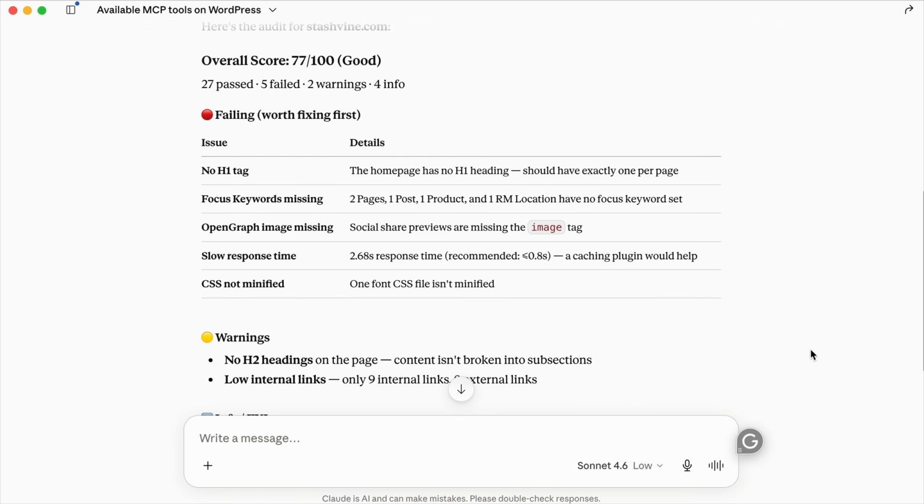And here's the results. It says there is no H1 tag for the homepage, and there are missing focus keywords on these pages and the others. But let's fix this first. Before that, let's verify these on our site. It says there are 2 pages, 1 post, 1 product, and 1 RM location is missing the main focus keyword.